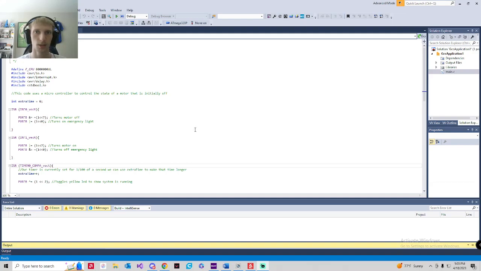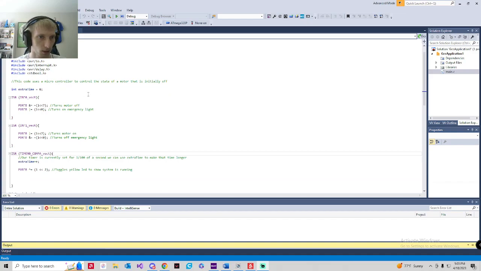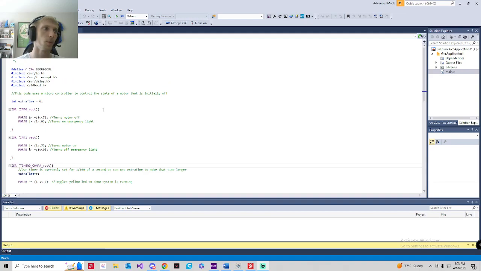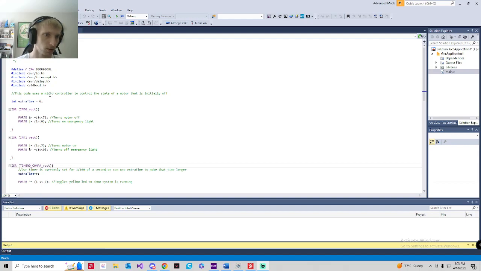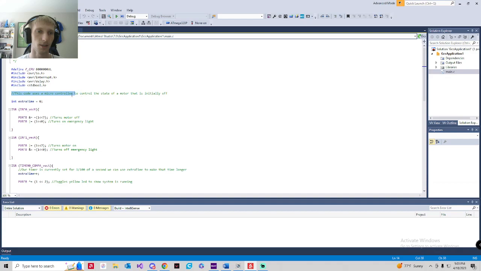Hello everybody, today I'm going to be showing you my MTRE 3710 Mechatronics Engineering Fundamentals final project. The requirements for this final project were to make an AVR microcontroller application that involves using interrupts and timers. And so that is what I did. It's not the most creative idea, but it matches the rubric.